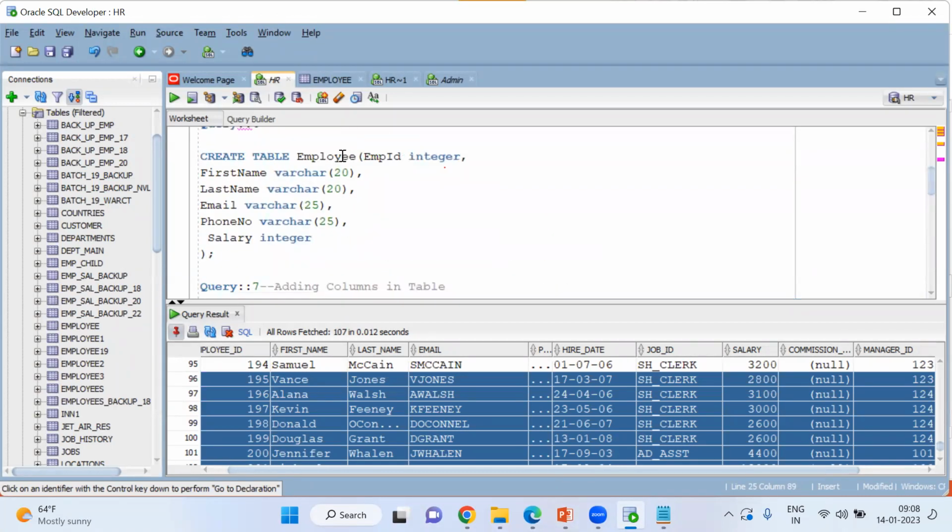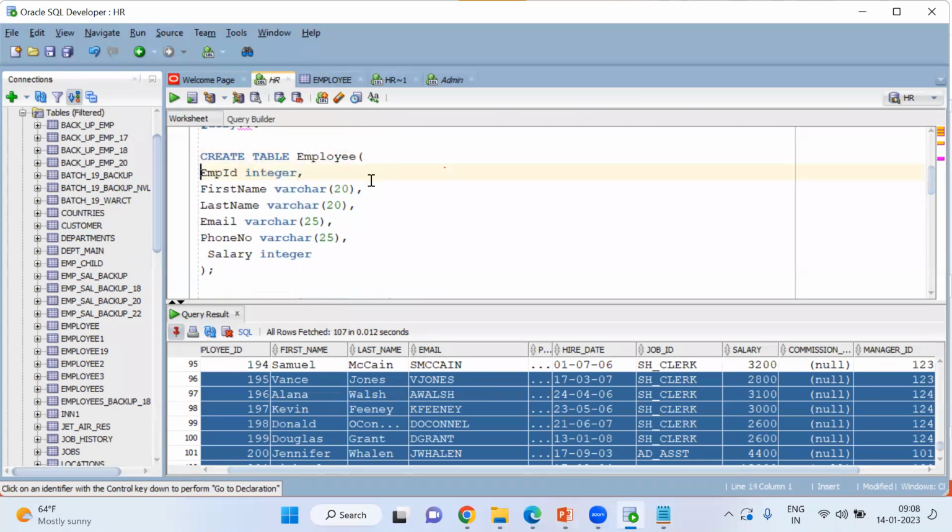Now we'll create a table by the name employee. In this employee table, how many columns are there while creating? Employee ID, first name, last name, email, phone number, salary.